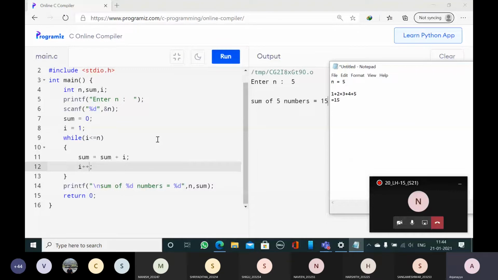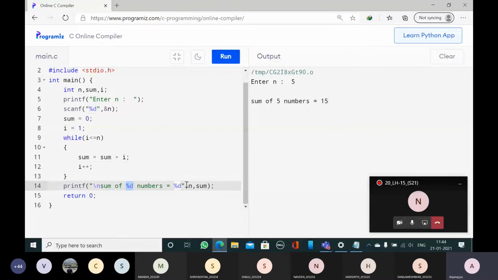Cleared everybody? This is the first number; add that first number, increase, and we get the second number. Check the condition: if it is less than or equal to n, then add, then increase, then test the condition. If it is true, then repeat this block. When it is false, come outside and display the number. The first %d refers to n, so here the n value is 5, and the sum value goes in the second %d. Clear? Now I will run the program.